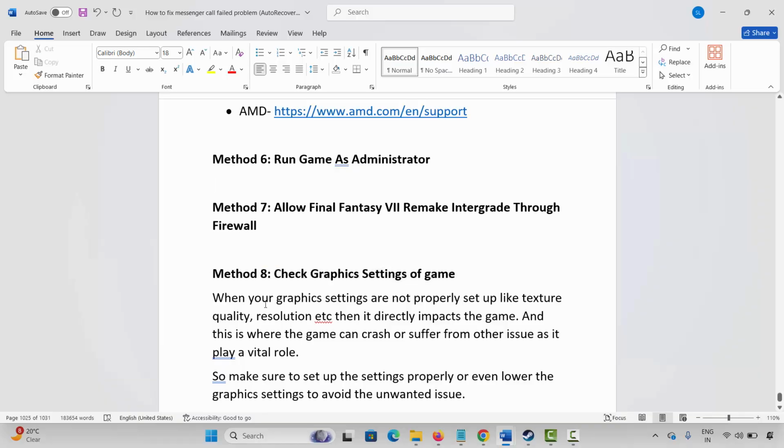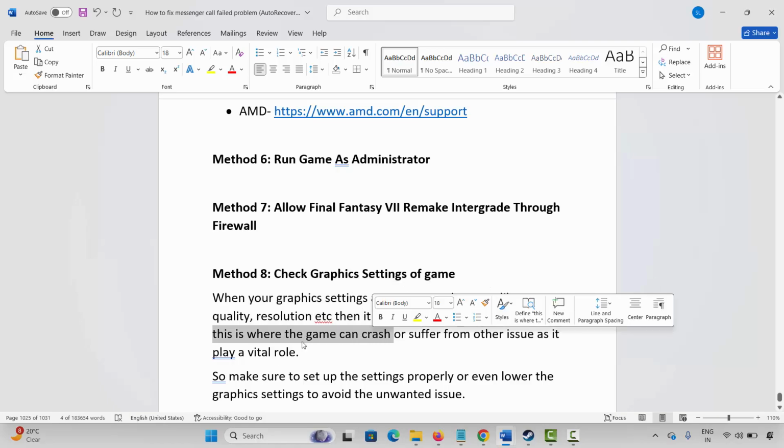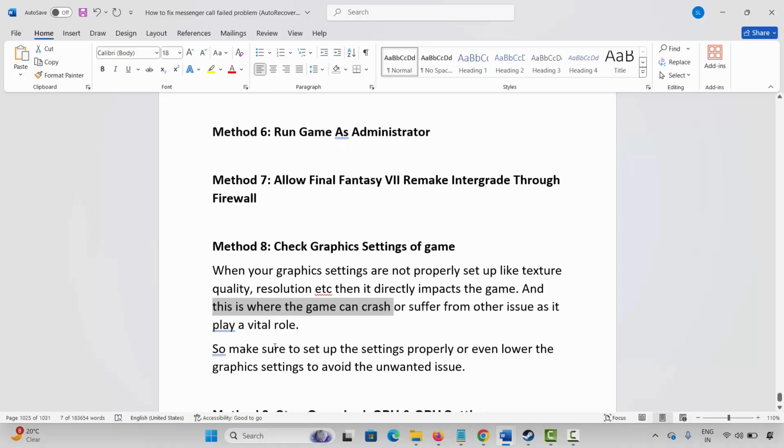So when your graphic settings are not properly set up, like texture quality, resolution, etc., then it directly impacts the game, and this is where the game can crash or suffer from other issues. So make sure to set up the settings properly or even lower the graphic settings to avoid the unwanted issue.